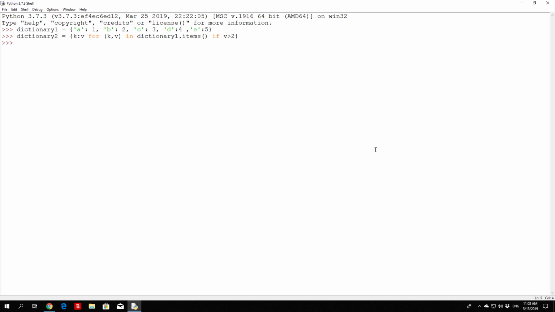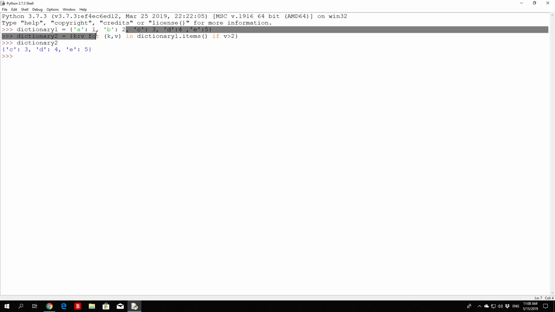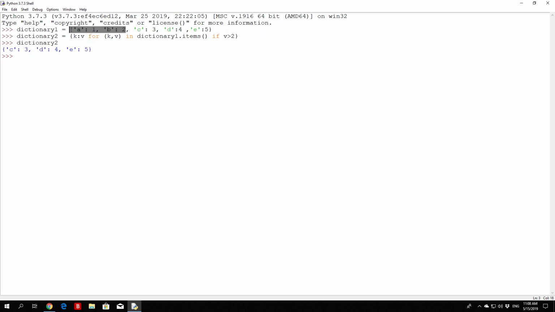So you can see right here we created the same dictionary out of the first one, and if we print out the second dictionary right here, you can see that the dictionary will only contain values and keys that have the value greater than 2. So A and B are not anymore in this dictionary.